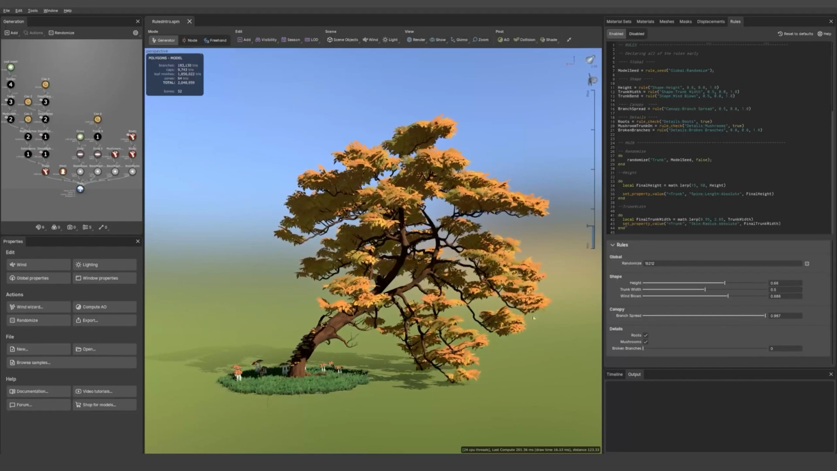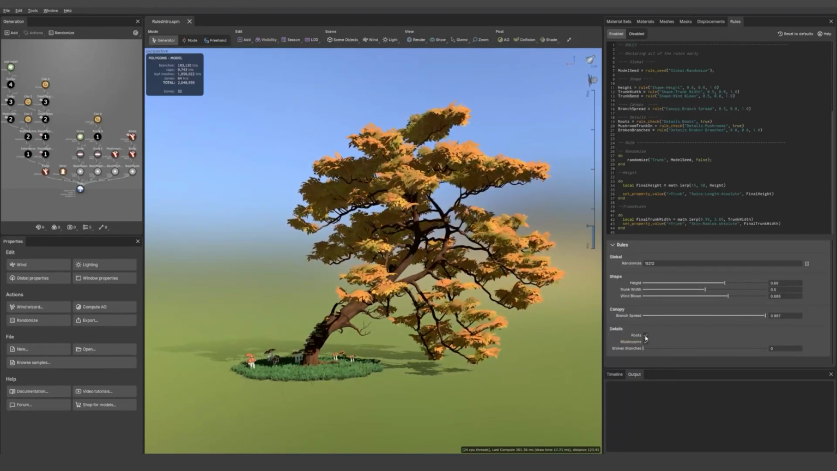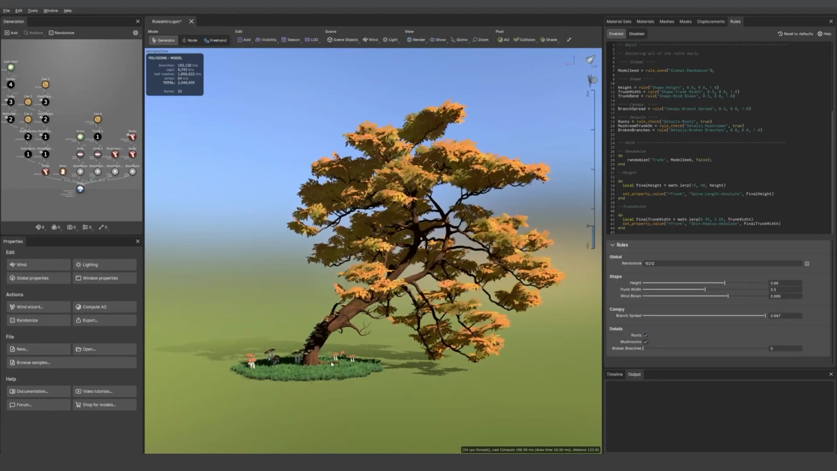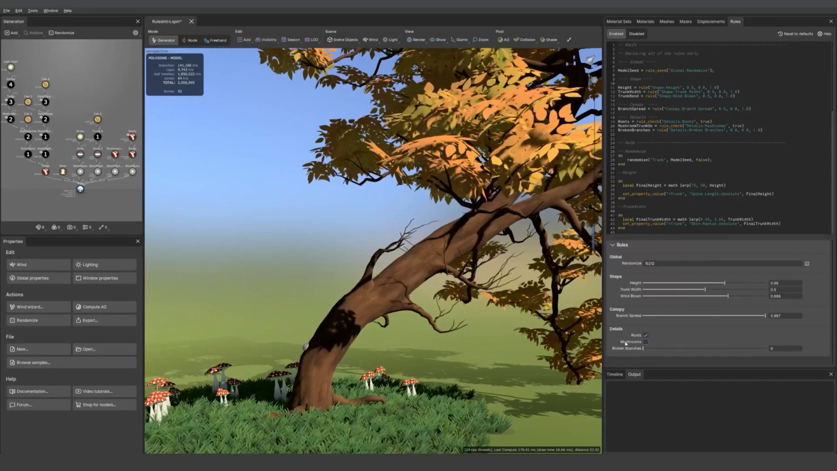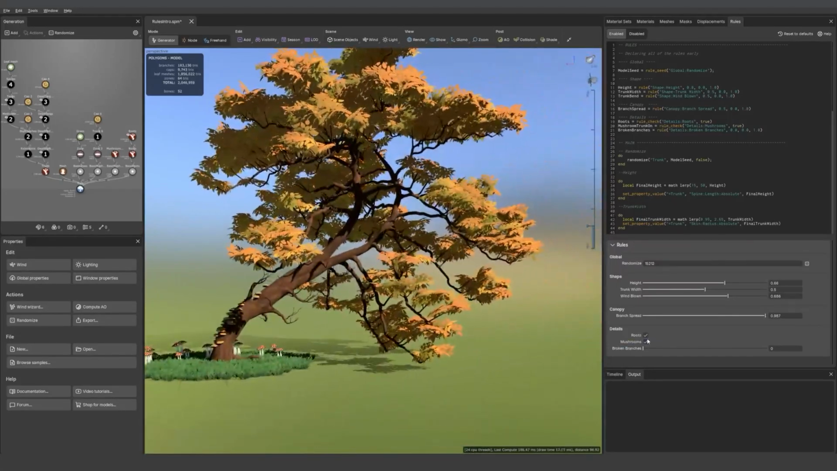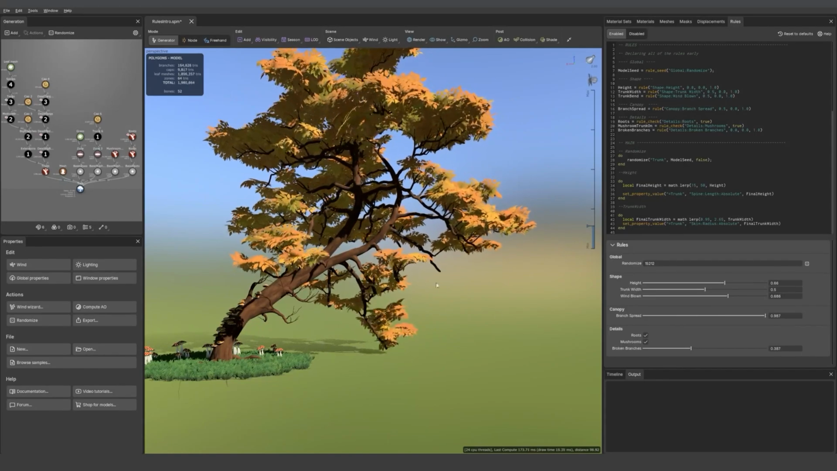And also in our script, we have some checkboxes for the roots and the mushrooms. So if you click on that, you can remove some of the details. If I move closer, we see we can remove the mushrooms. And also we'll add some broken branches in there.